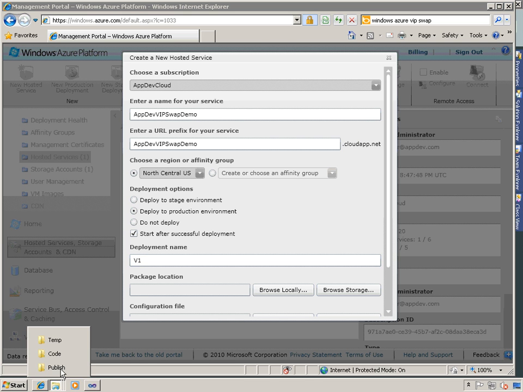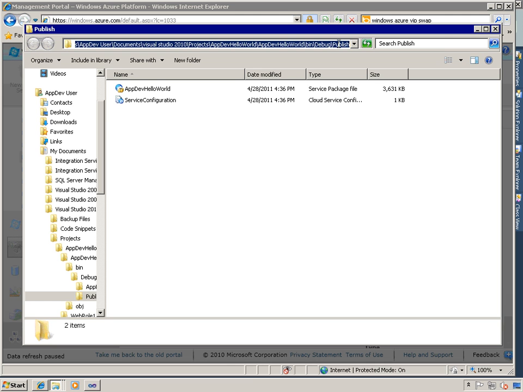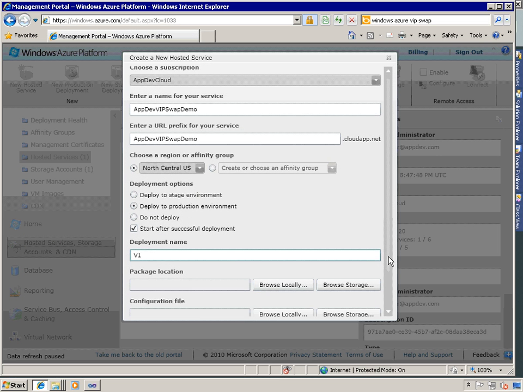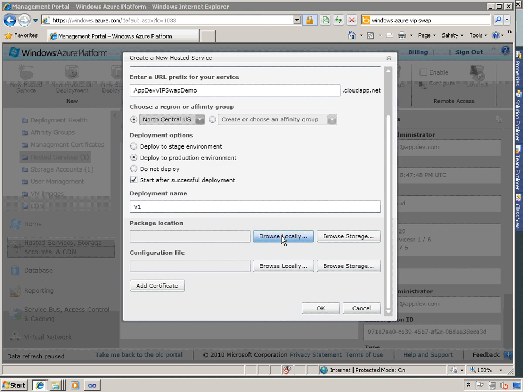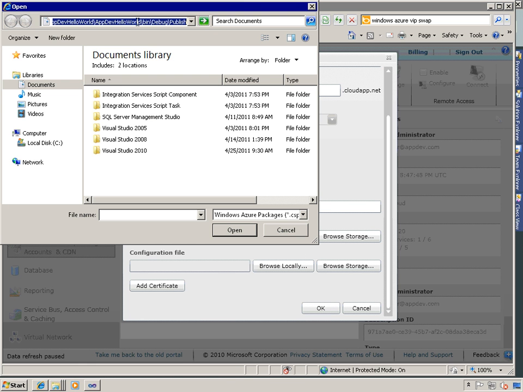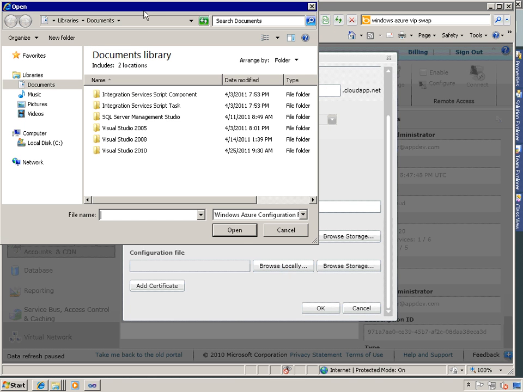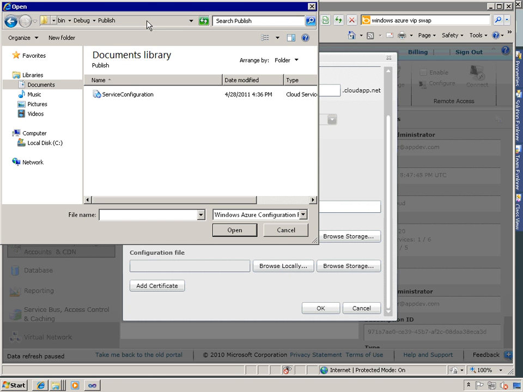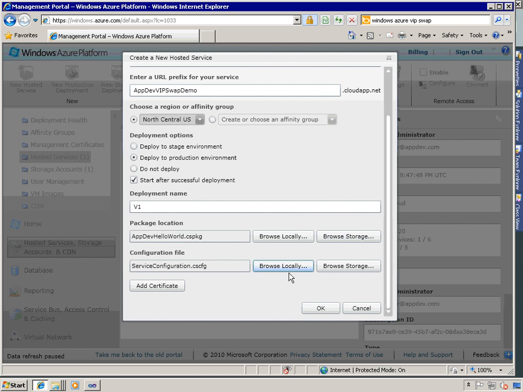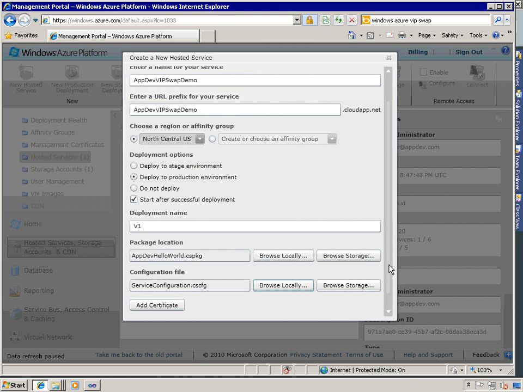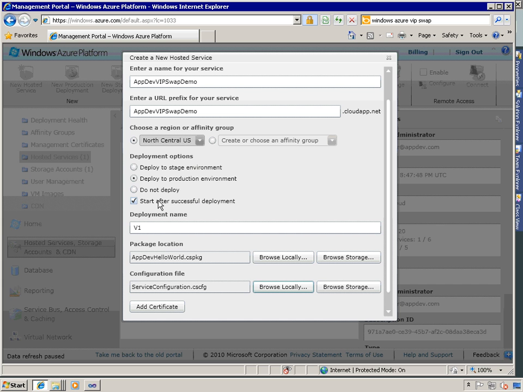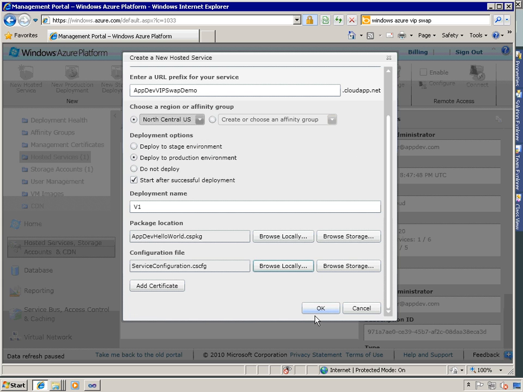Let's go back to our publish, and let's grab the link here, because it'll make it easy to go and get our package file, our service package, and our configuration file. We're not going to add certificates, so let's make sure everything's good. So deploy to production, version 1, start, North Central. Everything's good, so let's click OK.